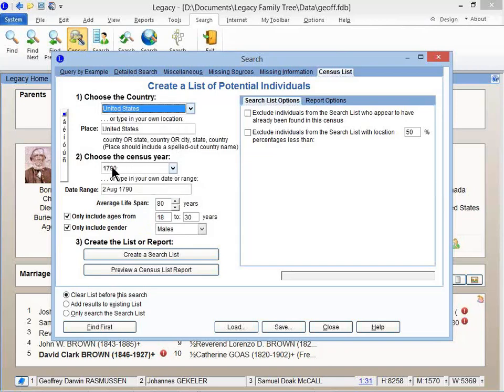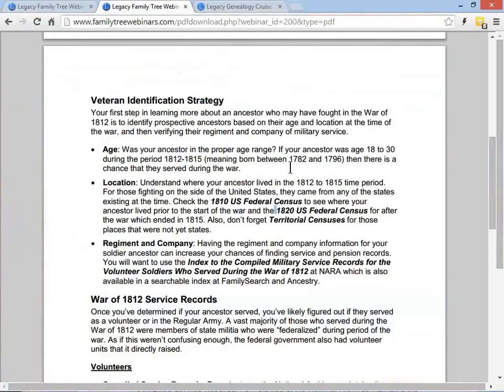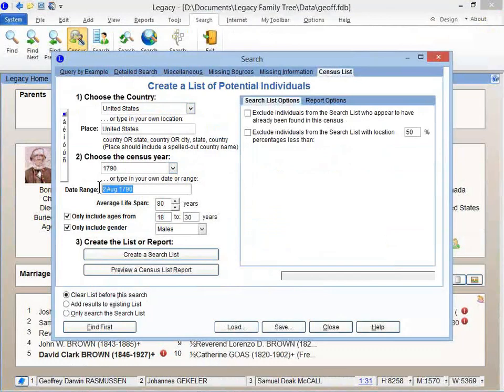And then choose the year. So according to Thomas's handouts here, well, according to the War of 1812, I'm going to type in this time frame here. So I'll type in 1812 to 1815. In other words, we want to know who was alive during this time span. And yes, those who are asking, yeah, this will be part of the recording as well.